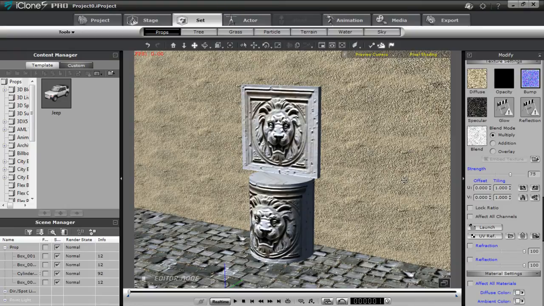In the first two tutorials I showed you how to create your own texture in Bitmap2Material and bring them into iClone, as well as create seamless textures. In this tutorial we're going to learn about the iClone settings to make your materials really appear their best.